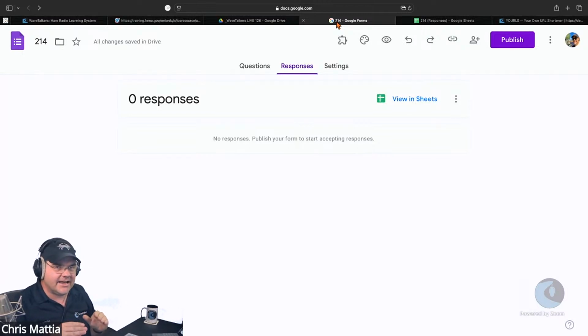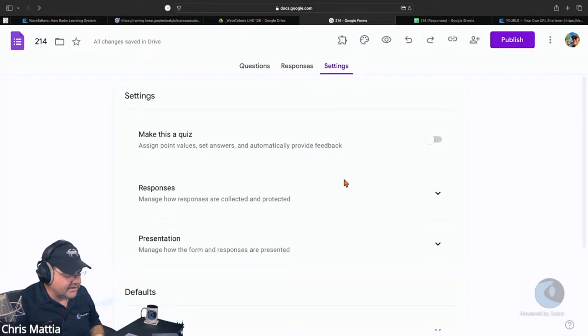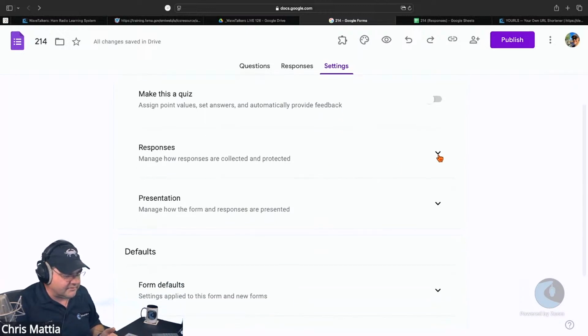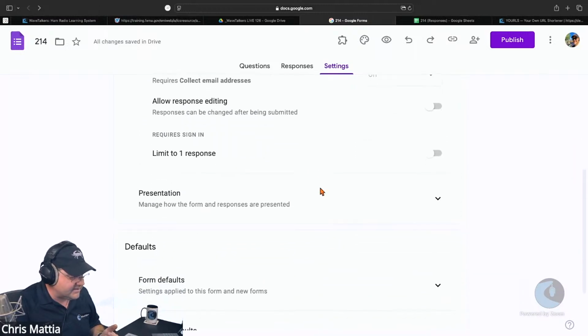Now we need to check in. Are there any settings we need to adjust before we send this out? We'll come over here to settings and we'll look and see. We'll look at the responses. We'll pull down. Nope, we don't have to collect email addresses. We're going to not limit them to one response. If you wanted to limit them to one, you can do that, but we're not going to do that.